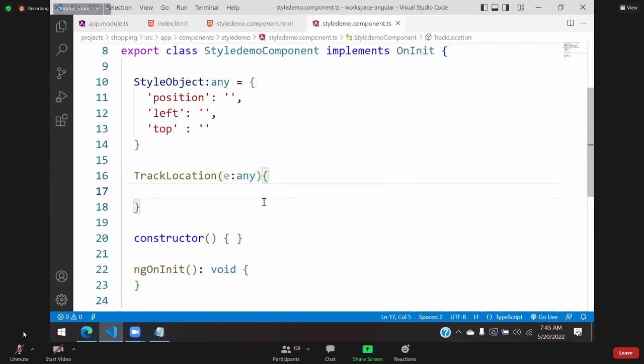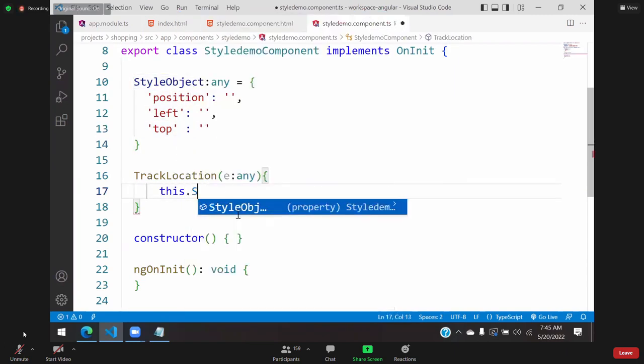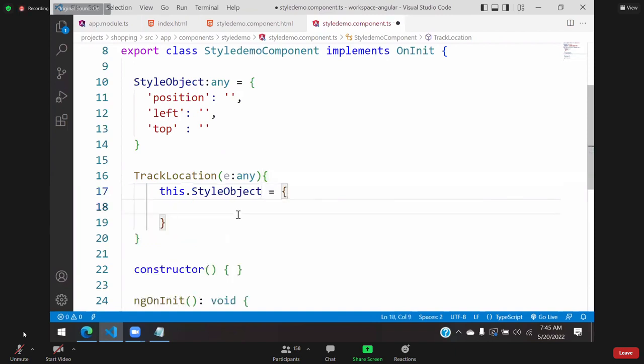Now this event argument can get the position of the mouse, the x-axis and y-axis position. So here we are calling this style object. It contains first position. Position, we will keep it as fixed. You know, in CSS, fixed position means it is removed from that location.